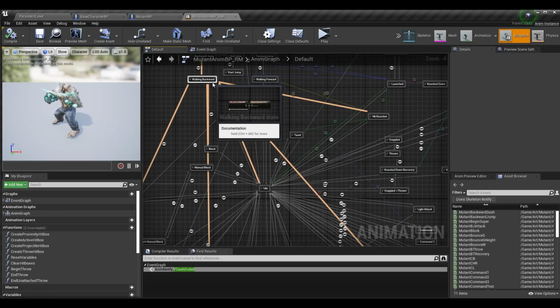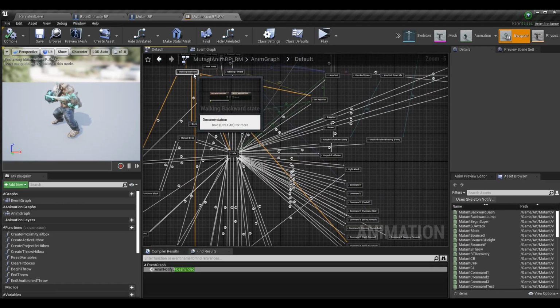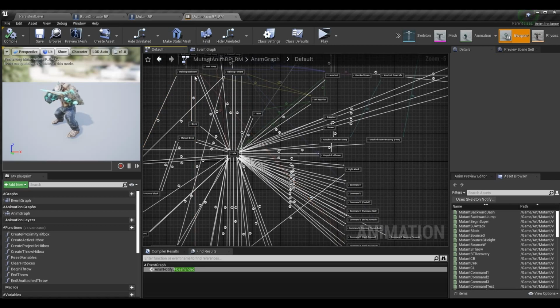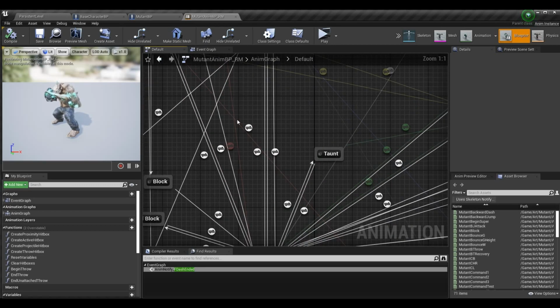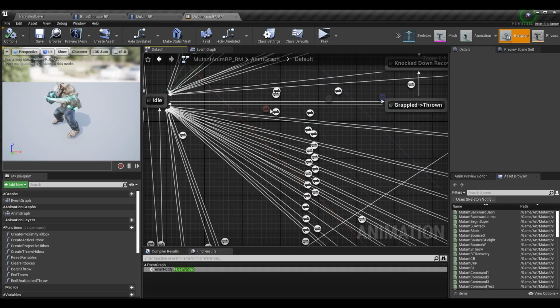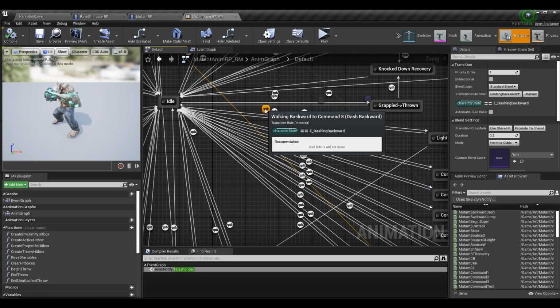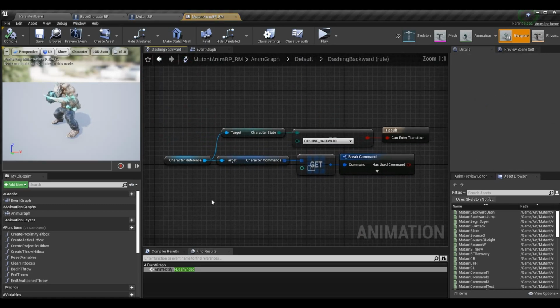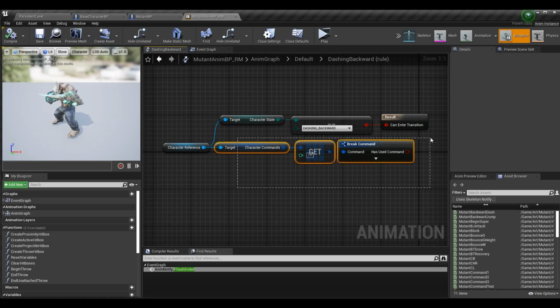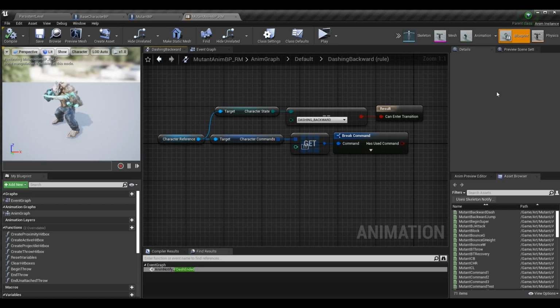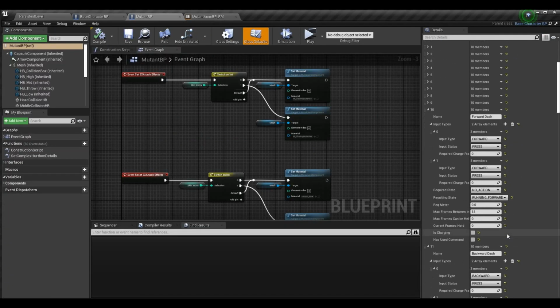So walking backward is the only state I have that can go to the dashing backward state right now. So it's this red line that you see here. And this is the transition rule, walking backward to dash backward. All right, so let's go into the transition rule. And you see I have the same logic that I did for the other one. So I had idle. If you were in the idle state, you could go to dashing backward by triggering the character command at index 11. Index 11 is my backward dash.